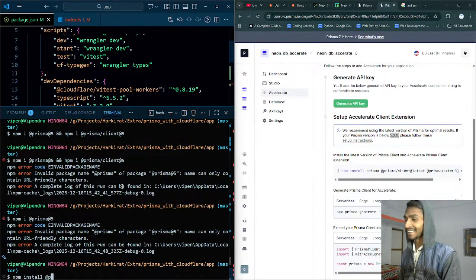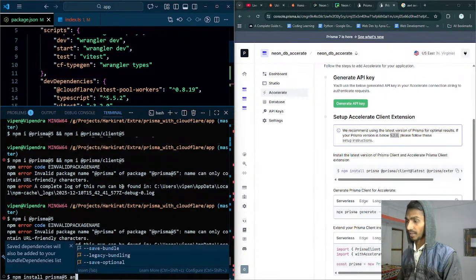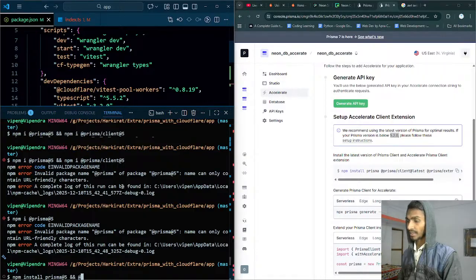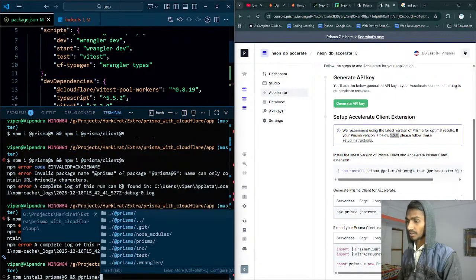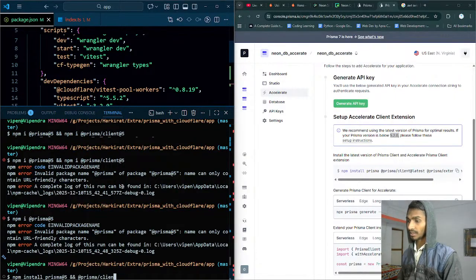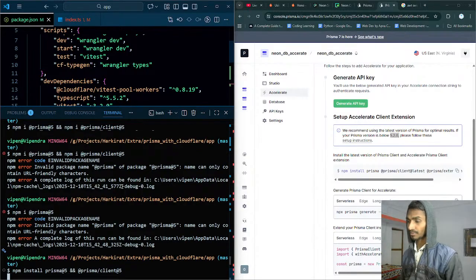At the rate prisma at the rate 5. Oh, prisma at the rate 5 and at the rate prisma slash client at the rate 5. Oh, okay.